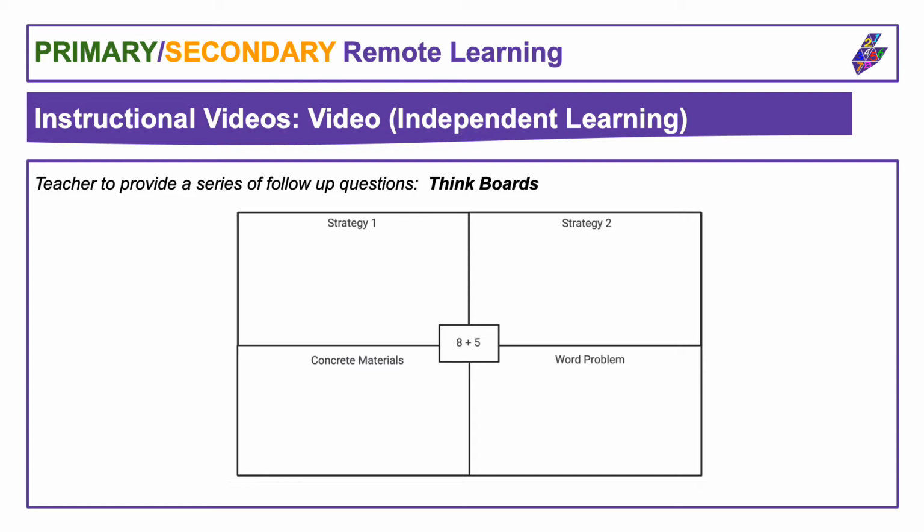This particular one has 4 boxes around the outside where pupils have to show 2 different strategies for solving the problem, and they show how they did this with concrete materials. And we'll look at how you could do that digitally, because the pupils aren't necessarily going to have concrete materials at home, but they could also just do a drawing in that section instead of using the concrete materials there, and also creating a word problem for the expression as well.